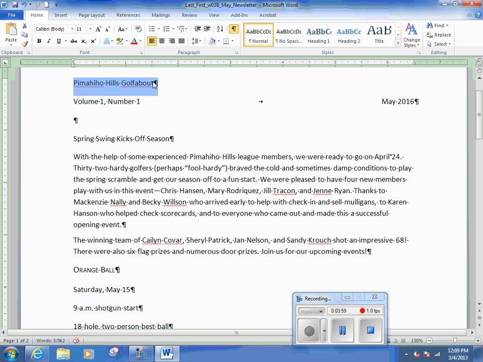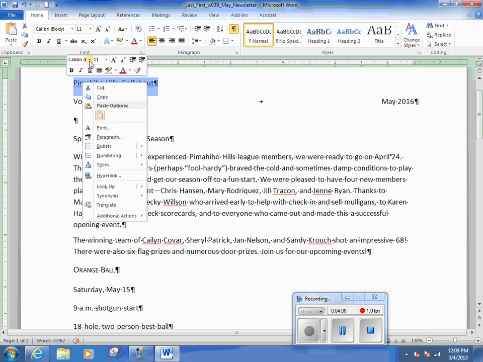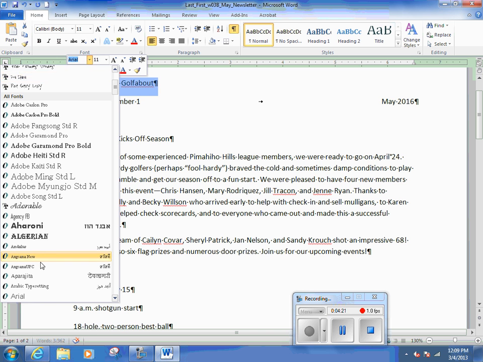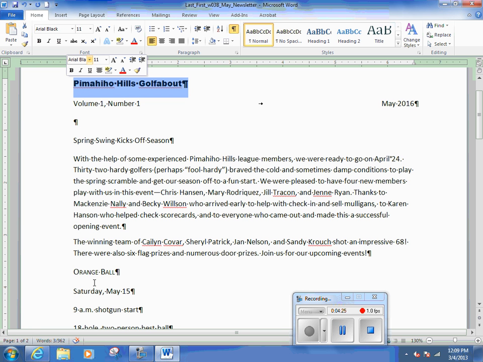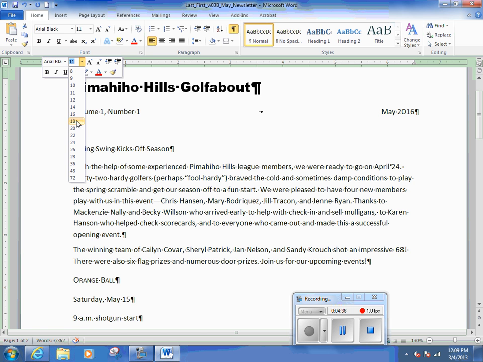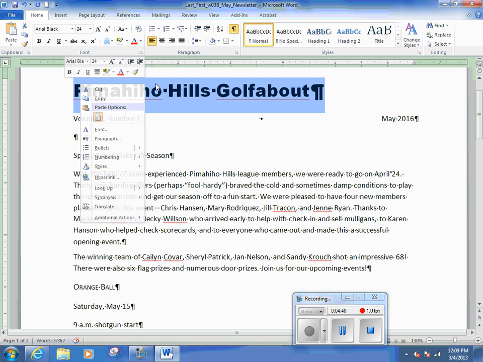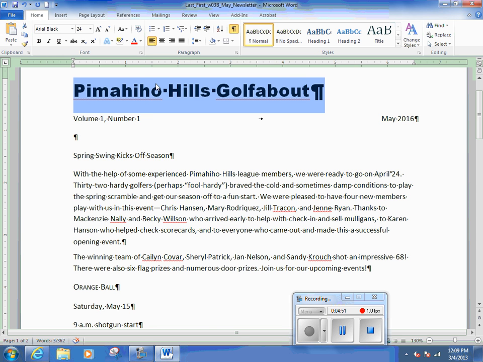On our mini toolbar, okay, we are going to set the font to Arial Black. And I'm going to type it in here. And we're going to change the font size to 24. There's our mini toolbar. The mini toolbar is the toolbar that appears when you have selected a section, and it also appears when you right click. Okay, so that's 24 font size, Arial Black.